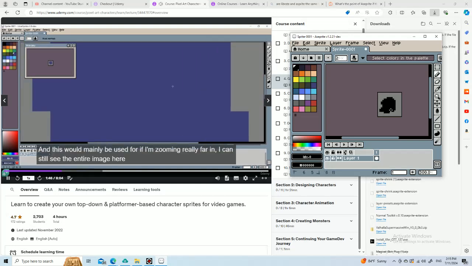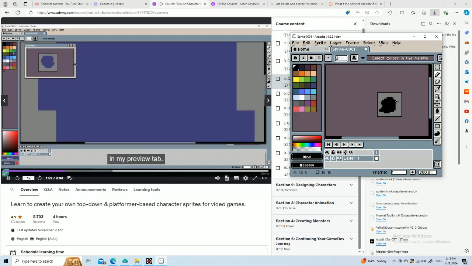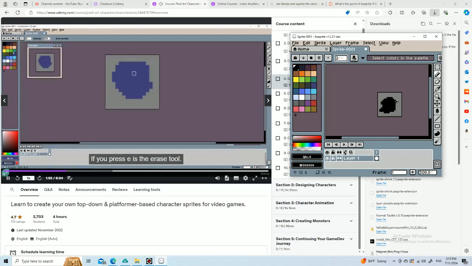This would mainly be used for if I'm zooming really far in, I can still see the entire image here in my preview tab. If you press E, that's the erase tool, so that's going to be able to erase the images.